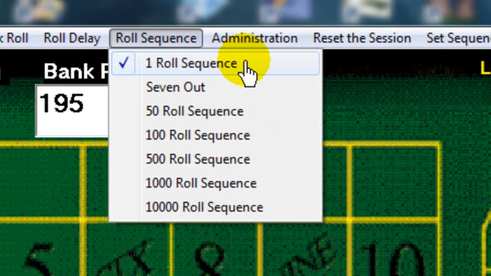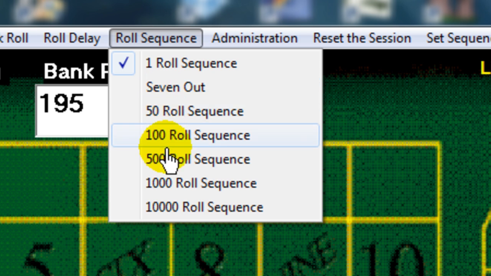Sequence roll. Right now the default is one roll sequence. In other words, you just throw the dice and the program stops and you see what you got. Or when you throw the dice for the first time, it'll automatically throw the dice until a 7 is rolled. Or here you can see, you can roll the dice for 10,000 rolls and see what happens.